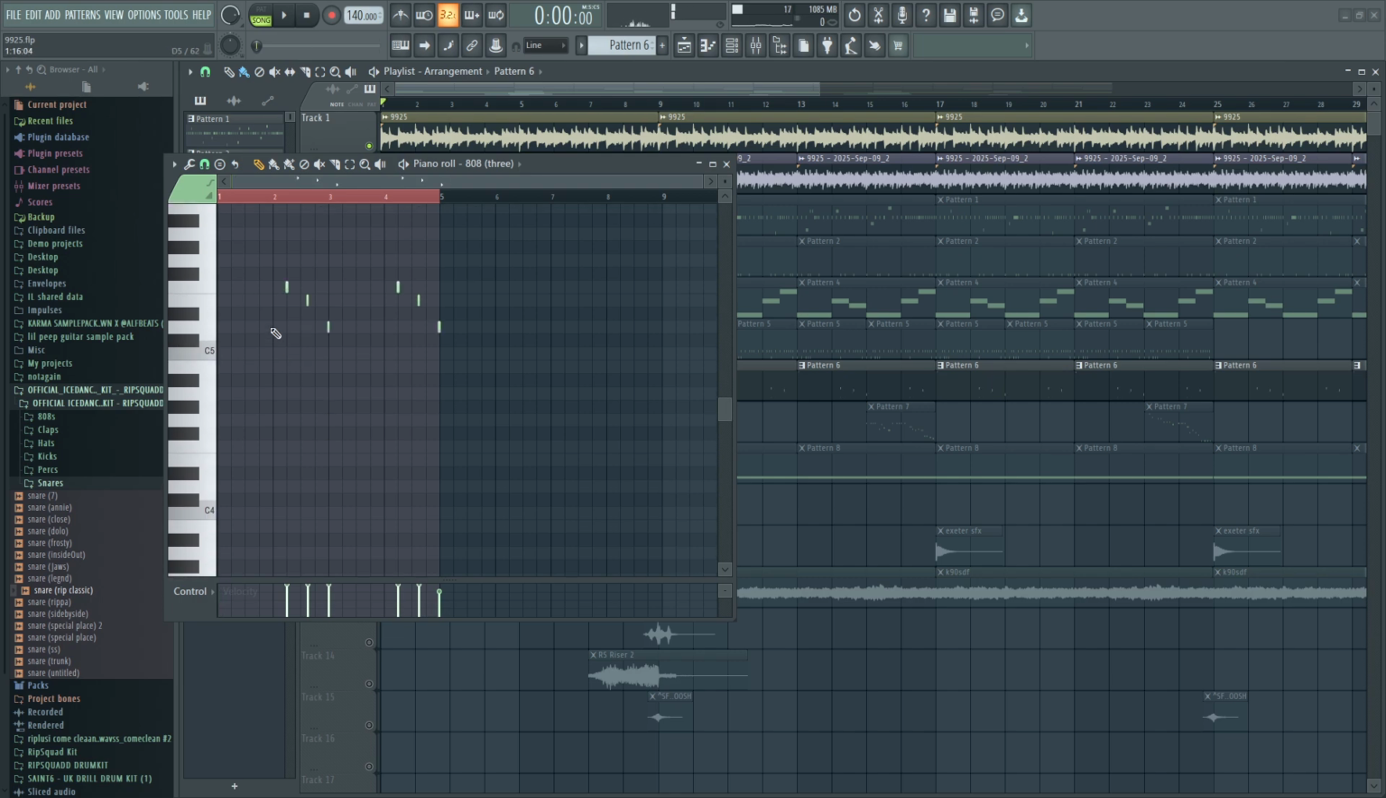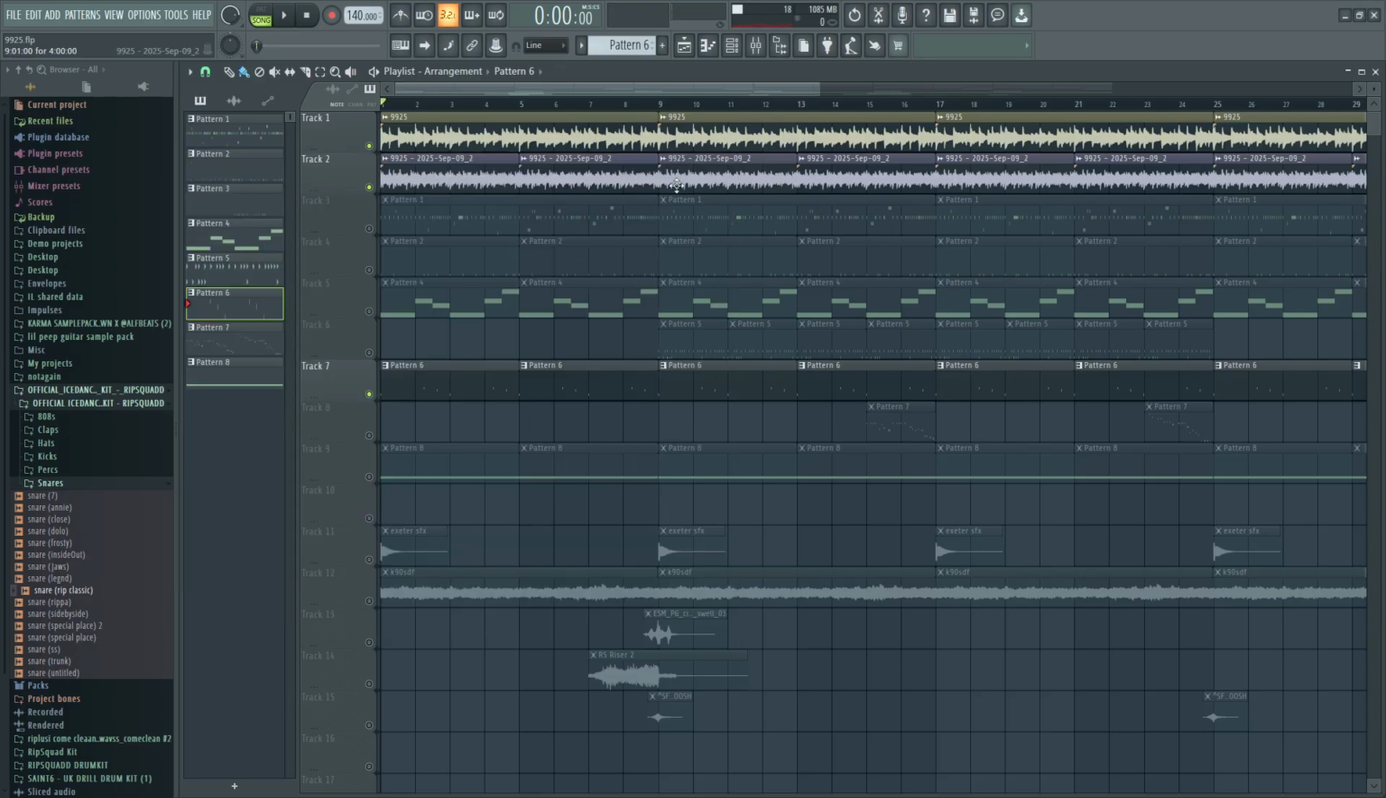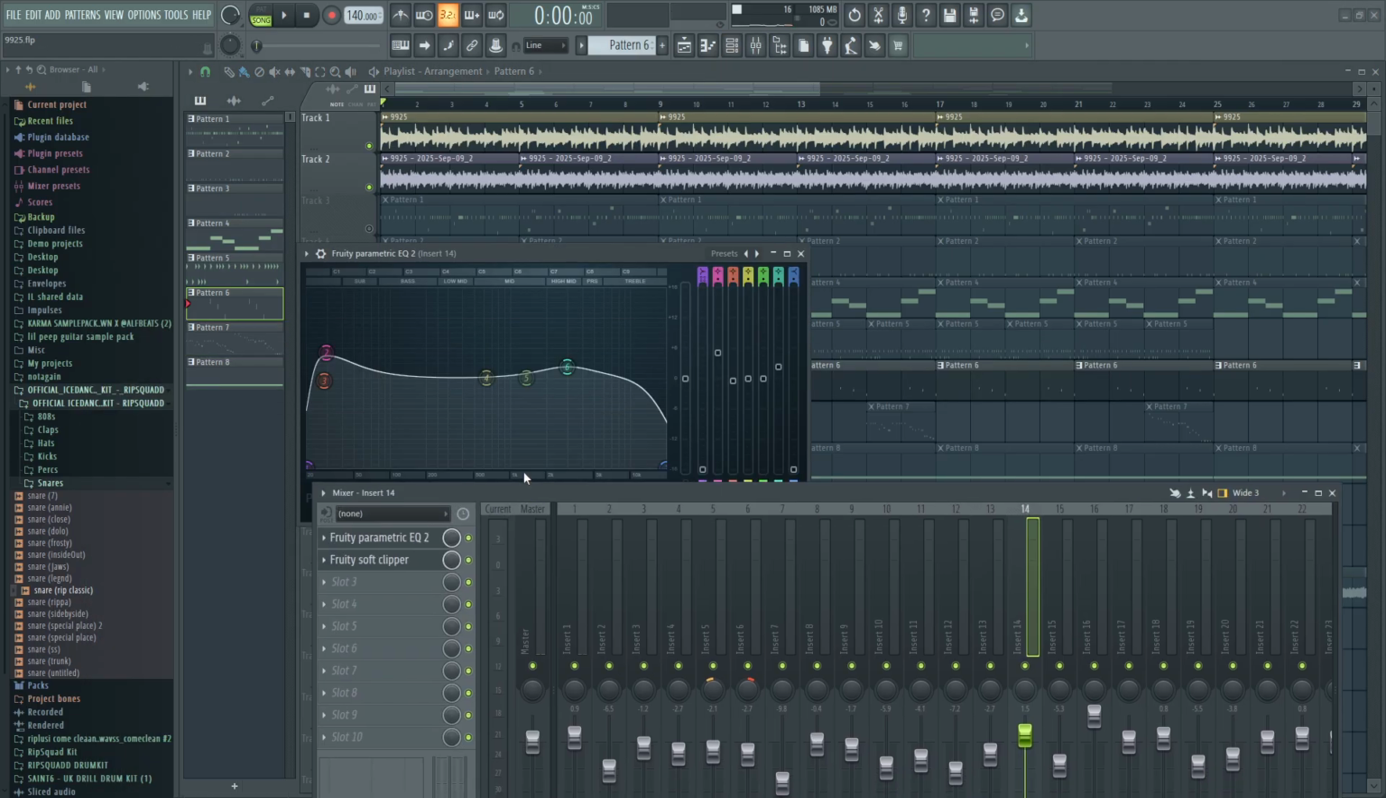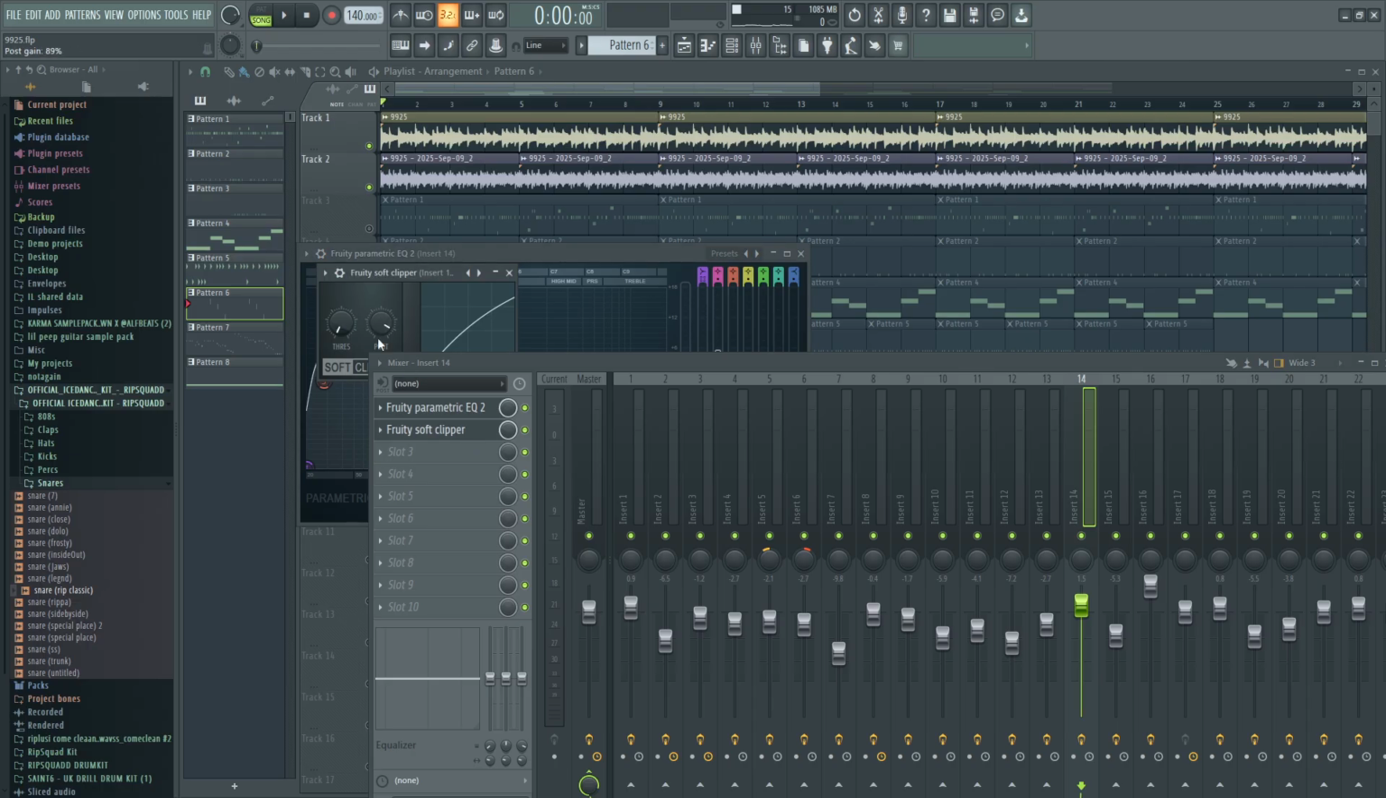But yeah, once you've kind of found that, you just lower it, stick a really sort of basic EQ on it, where you're just making the highs higher and the lows a little bit higher, and then soft clipper, threshold all the way down, and then just adjust the post till it sounds good, basically.